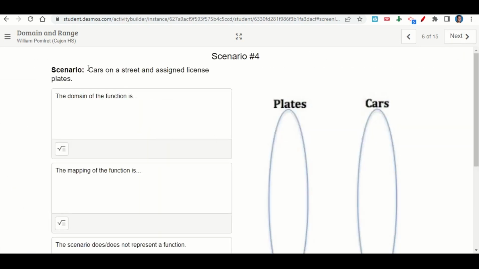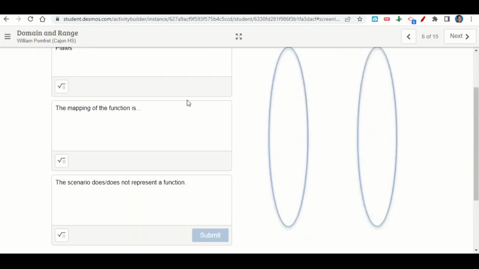So this one says cars on a street and assign license plates. So the plates are the domain. The mapping. So is it possible for more than one car to have the same plate? Well, we know that's not possible. So far it's one to one. Is it possible for a car to have more than one plate? No, it only has one plate, so this is a one-to-one function. So the mapping is one-to-one.